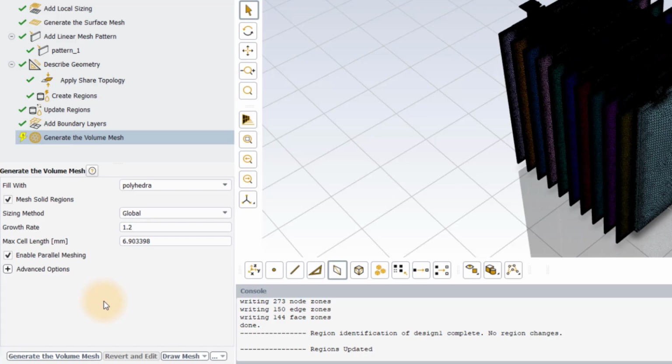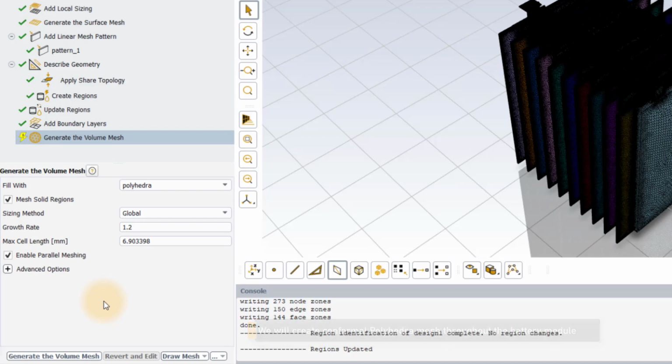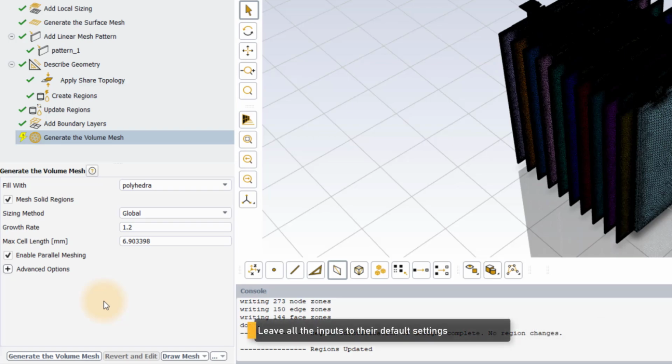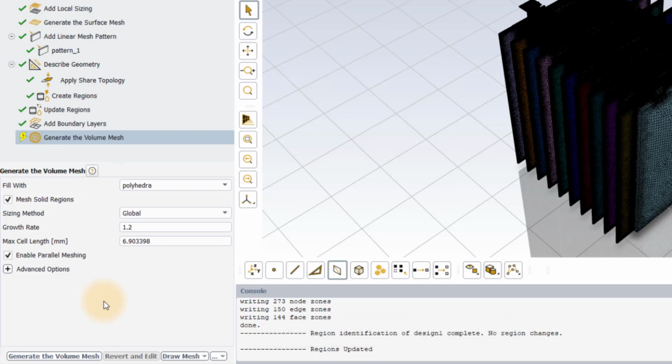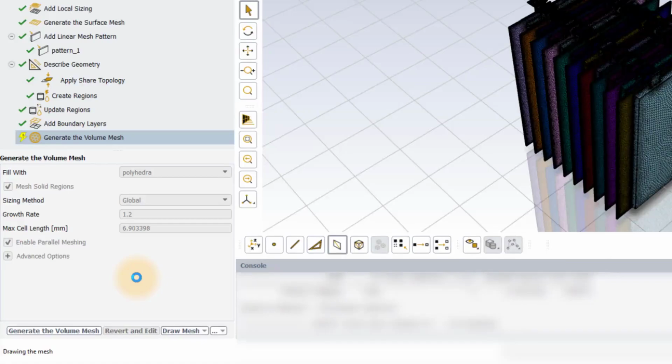In this workshop, we will use the polyhedra fill width method, which is the default, to generate a conformal poly mesh throughout the battery module. Leave all the inputs to their default settings. Make sure that the Mesh Solid Regions option is ticked before executing the task. Hit the Generate the Volume Mesh button to create the volume mesh.